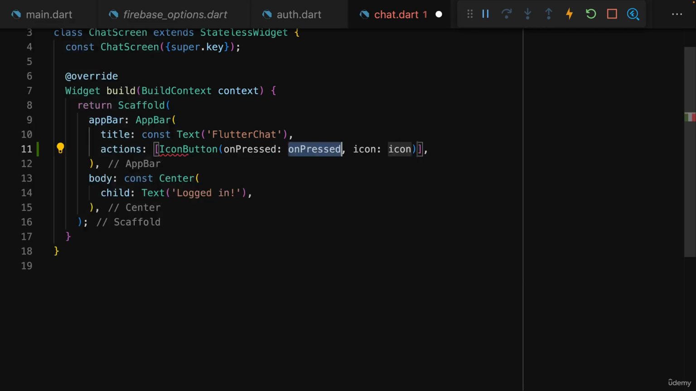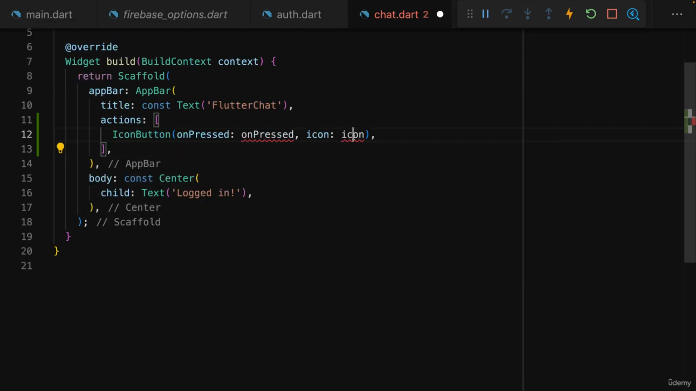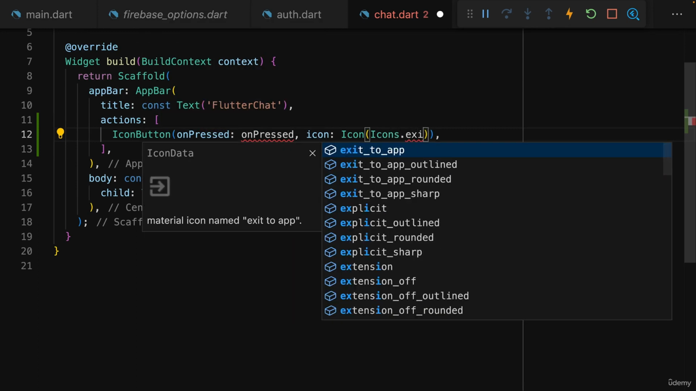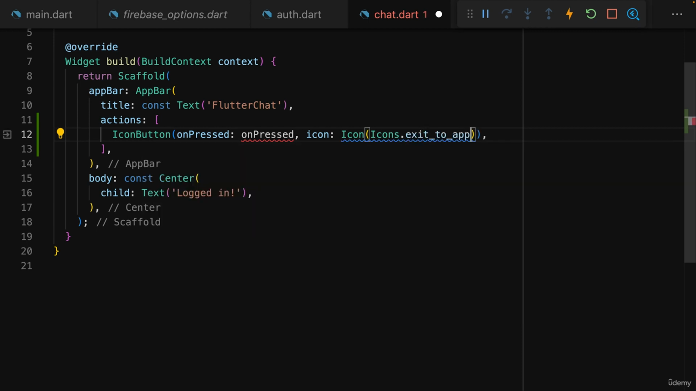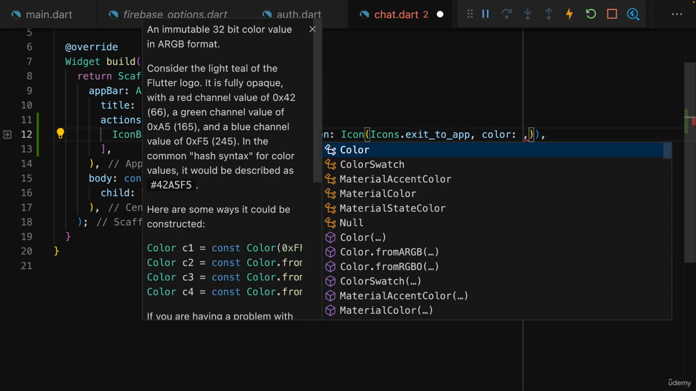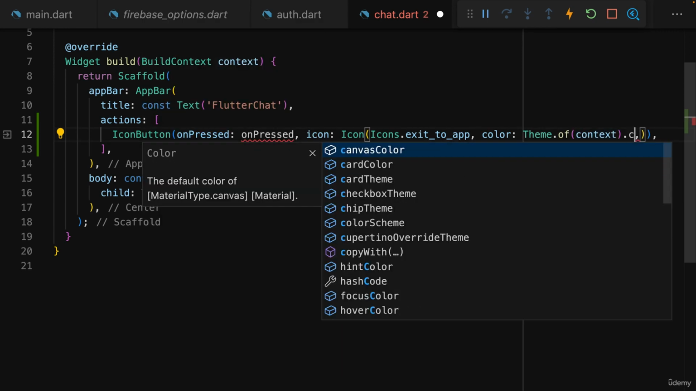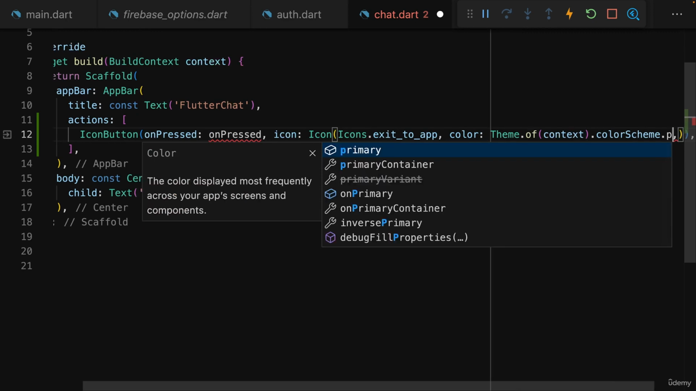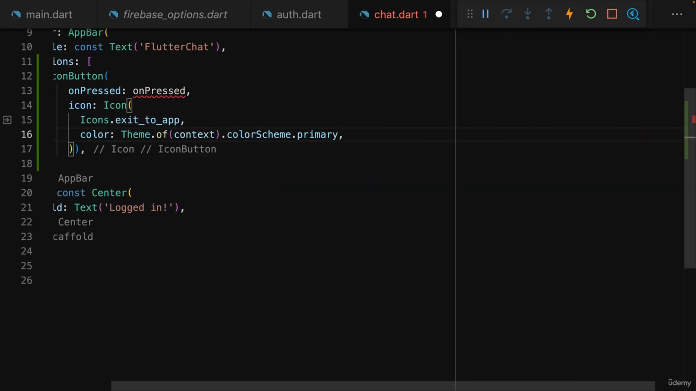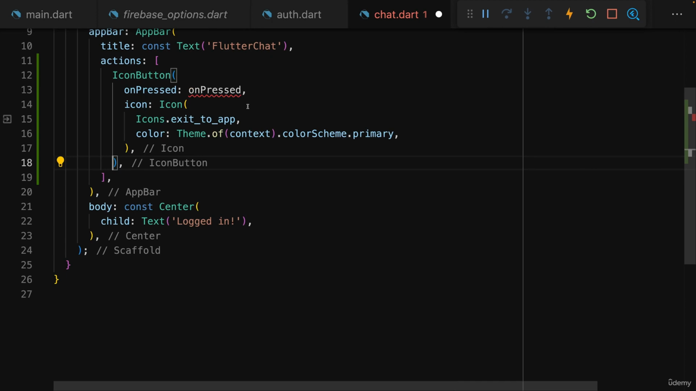It's an icon button that I want to add here, where the icon will be created with Flutter's icon widget. And then here it's the exit to app icon I want to display. So this icon here, which looks quite fitting for a logout button. And I'll actually change the color of that icon to use a color from my theme with Theme.of(context).colorScheme, and then there the primary color, let's say, like this.